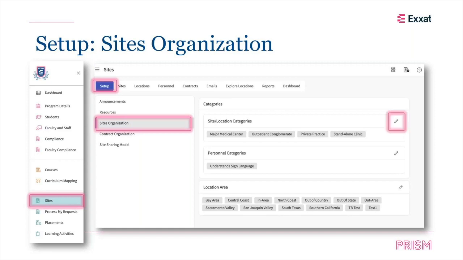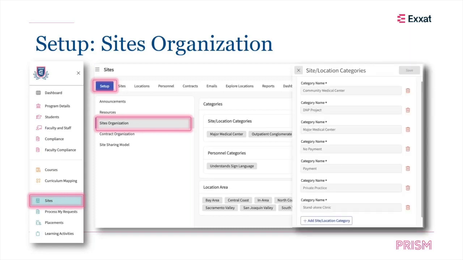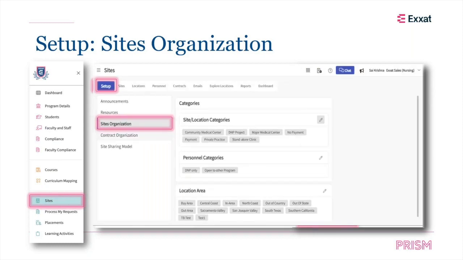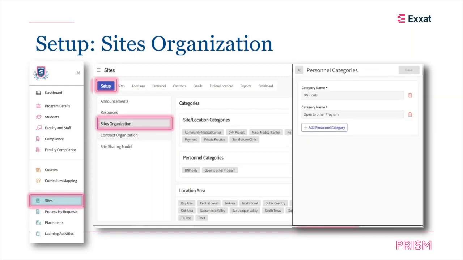How do we do that? When you click on this pencil icon, a drawer will appear where at the bottom you will see a button which says add site slash location category, and once you save it, that will start appearing here. Likewise for personnel, when you click on the pencil icon, the drawer will appear, and you click on add personnel category. You can add a new category and save that information.